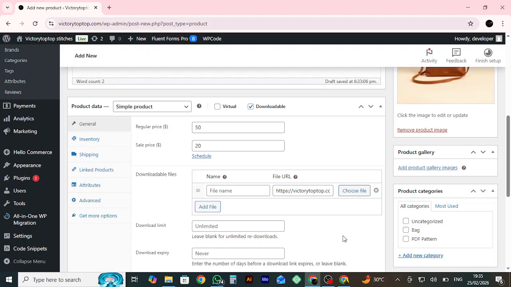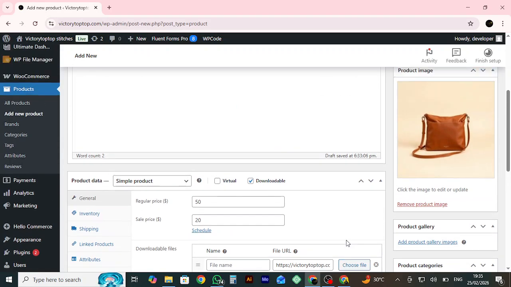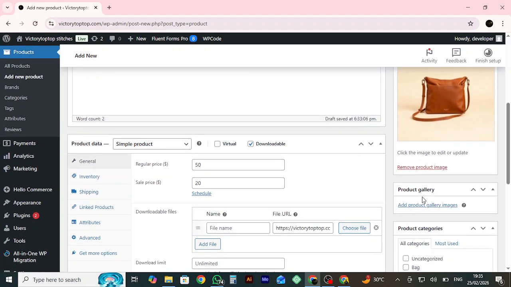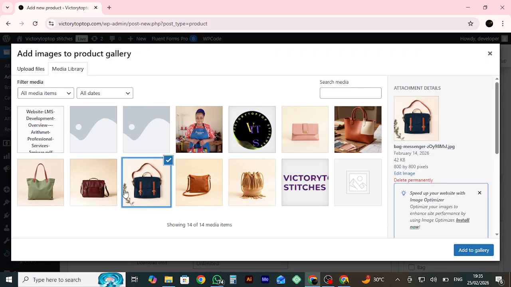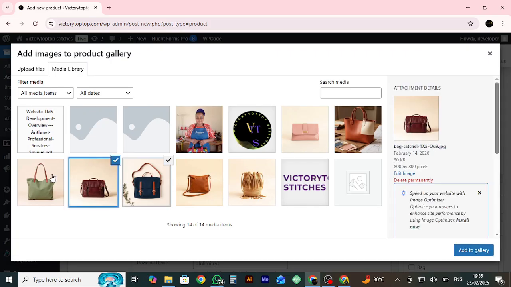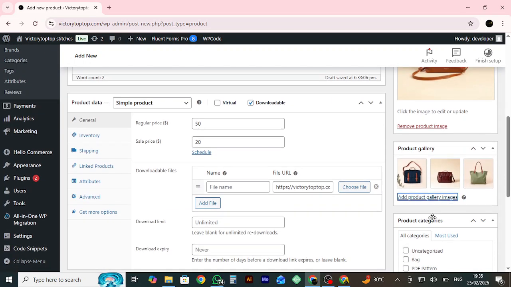Now, if you have more images for your products, after this product image, you can still add more images. Click on add product gallery, select the products. Let's assume this is what we are using. So you press your shift button to select as many as possible. I've selected 3. Click on add to gallery.